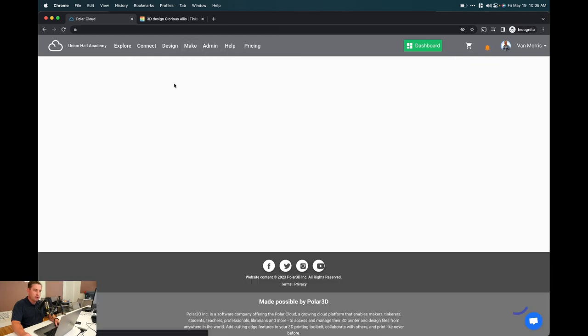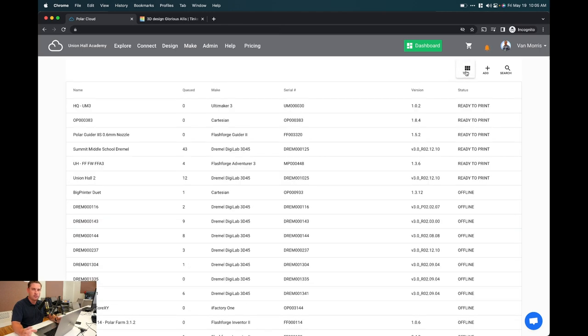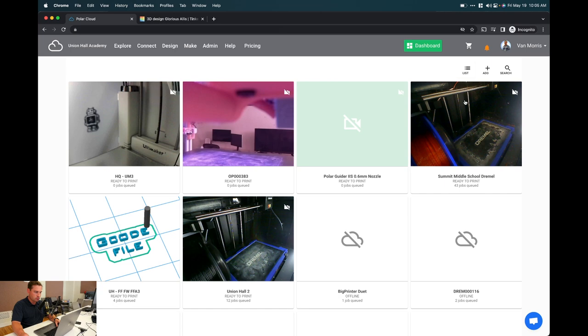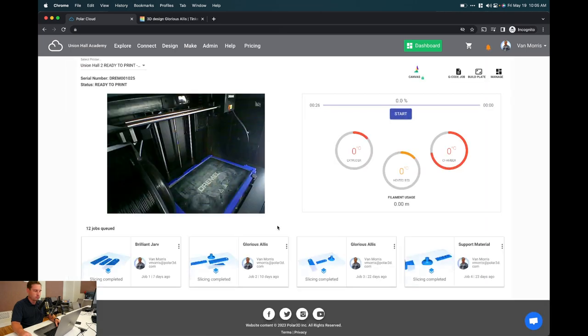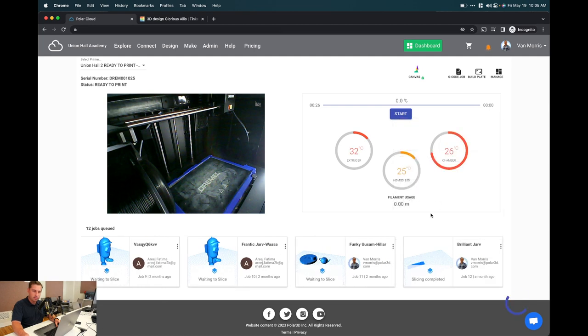From the Make dropdown, I see my printers. I can either do a tile view with the cameras or a list view if I want to see firmware versions and statuses. Let's click into this 3D printer. You'll notice I have 12 jobs in the queue. If I want to print the last job in the queue, I can send it to the front.